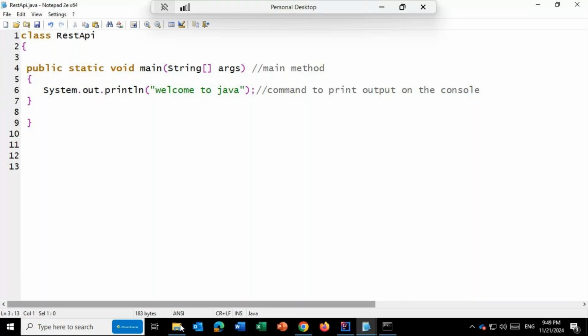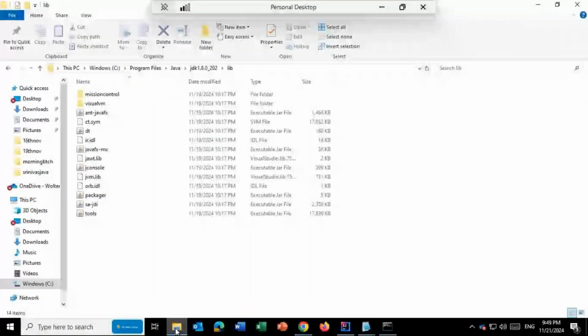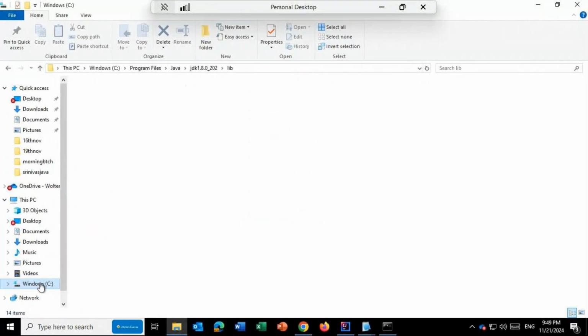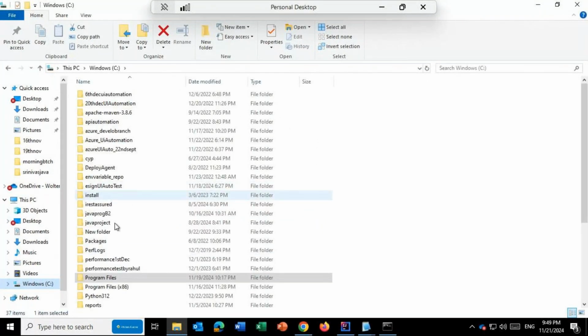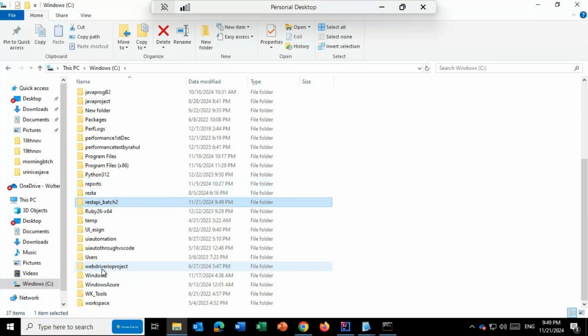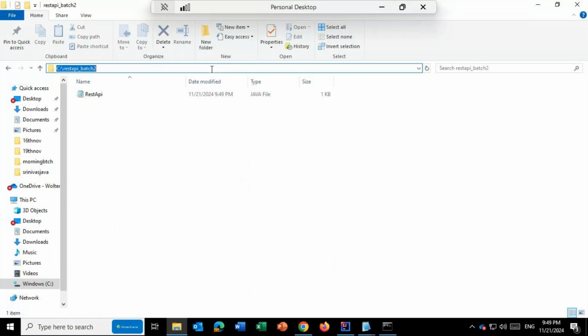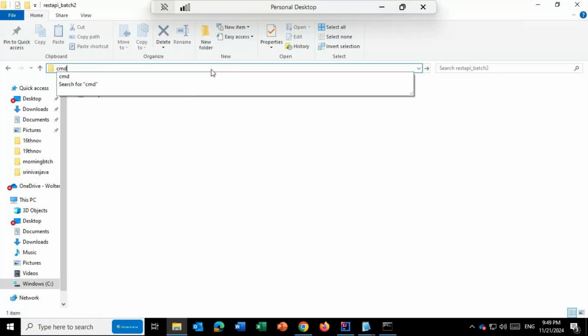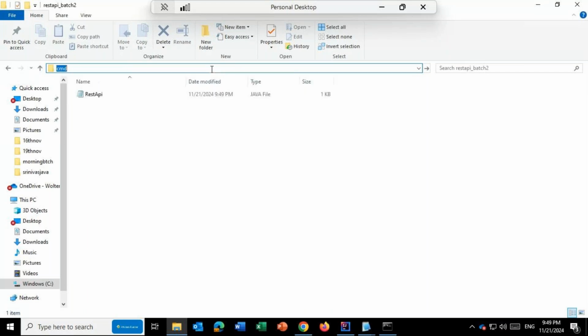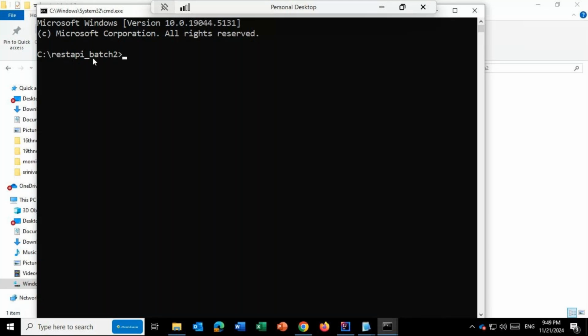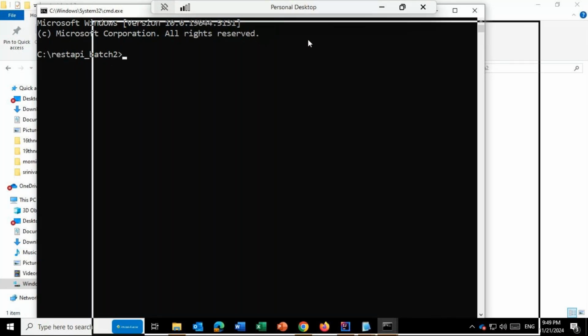Now after saving, I will go to this folder where I have saved the program. I have saved it in the folder REST API batch 2. Go to this folder, just click here, and write cmd. Directly the command prompt will open with this directory. See here, I am in the REST API batch 2 location now, where I have my Java folder.